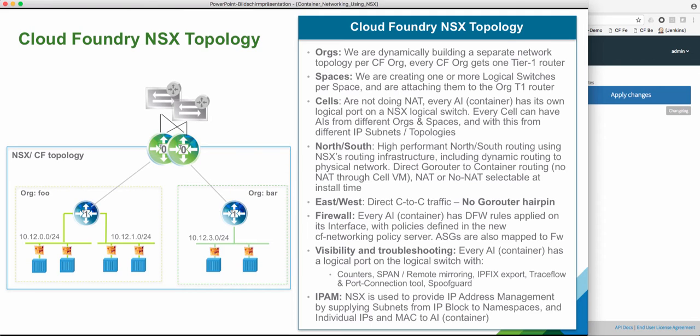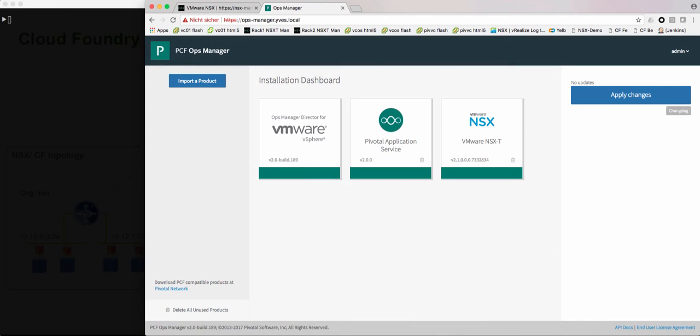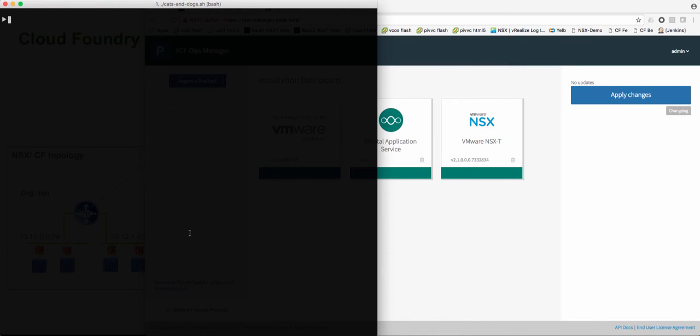In the demo, you will see what an operator will see and what a user will see. So as a user, I'm using the CF CLI. And here I'm creating a new org. Well, first of all, let's review what orgs we have. We only have the system org. And we'll create a new org, which is cats and dogs.